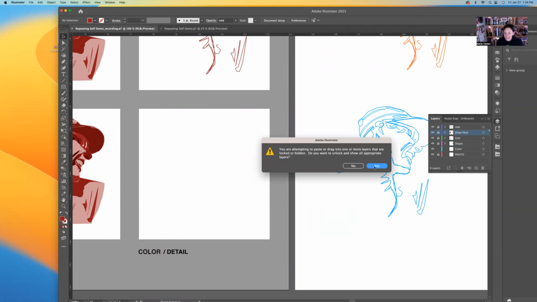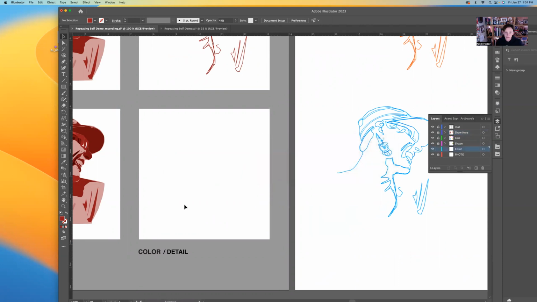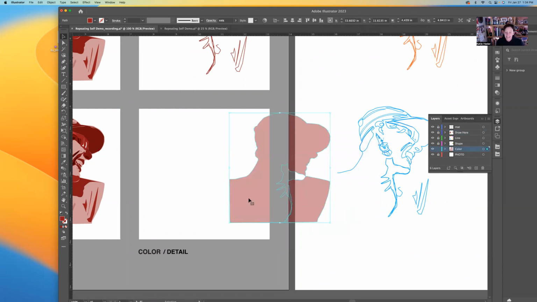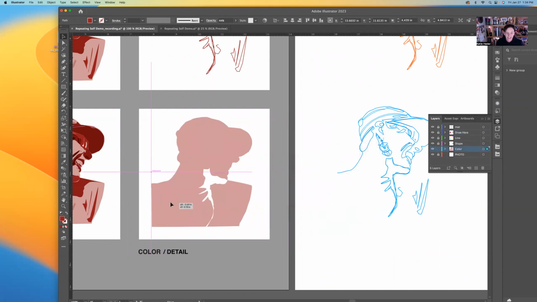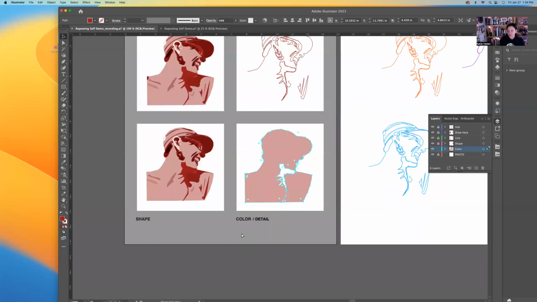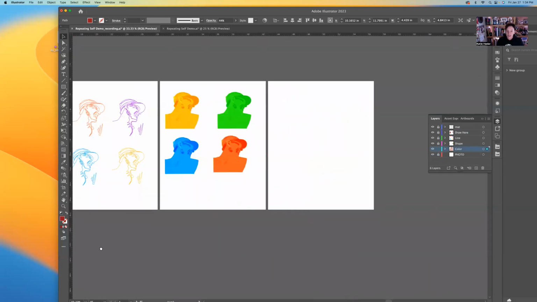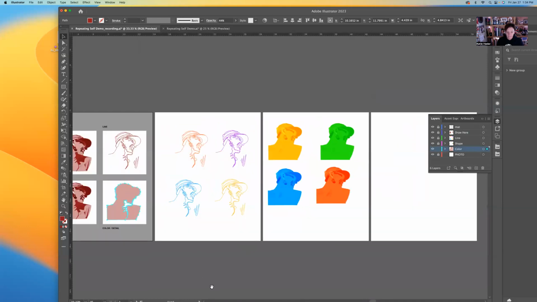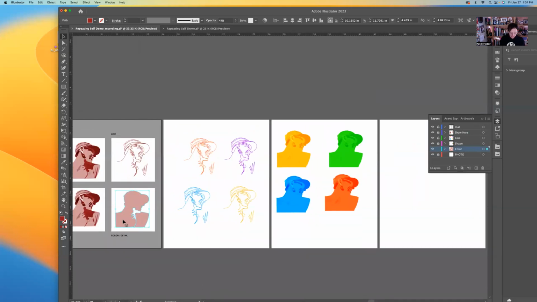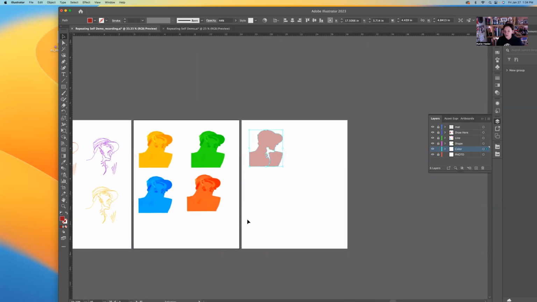I'm gonna copy. Make sure I'm on the right thing. I'm gonna paste my color and or detail there. And then it's the exact same thing onto your final artboard. You can copy, paste, just as much as you can use that option click drag to duplicate, right? So this is just a couple of ways to do some other things.